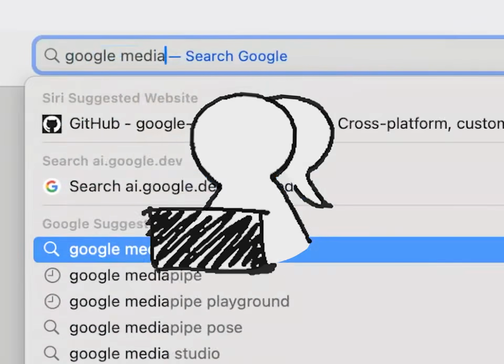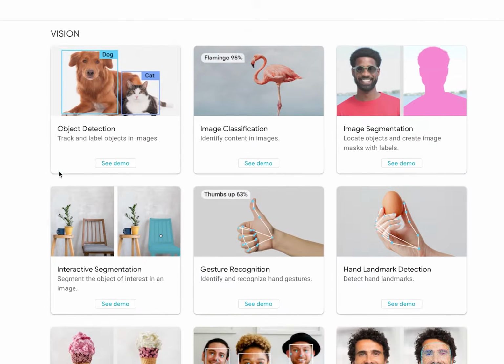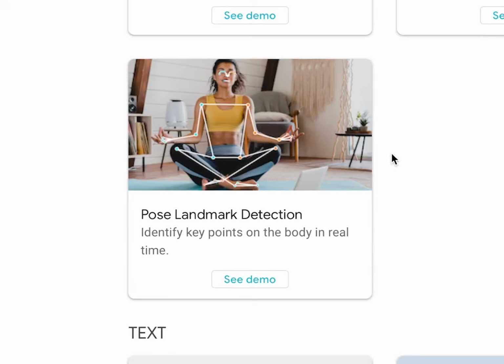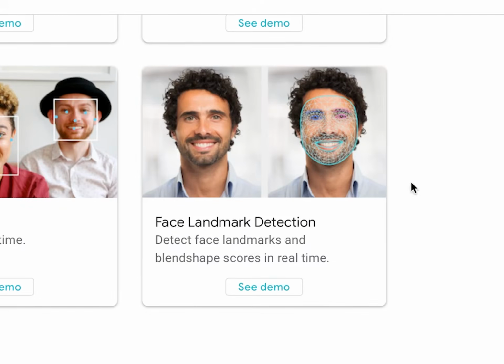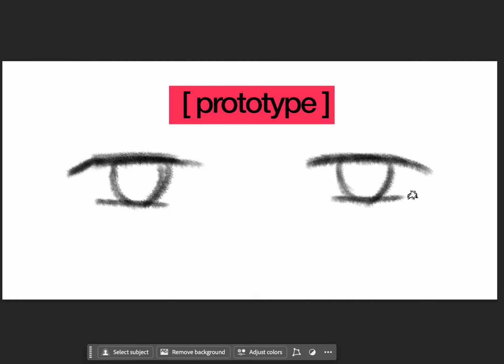I'm going to use Mediapipe, which is Google's tracking system that lets you track stuff like objects, your pose, your hand, and your face. As I've said before, we're going to make the character blink when you blink. With Mediapipe's face landmark detection, we can make this work. I've never used Mediapipe before, but I'm pretty confident this would work. Let's begin with our prototype.